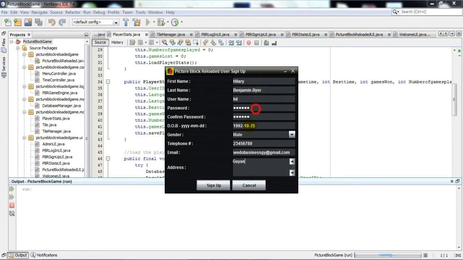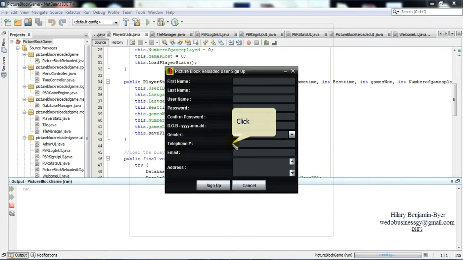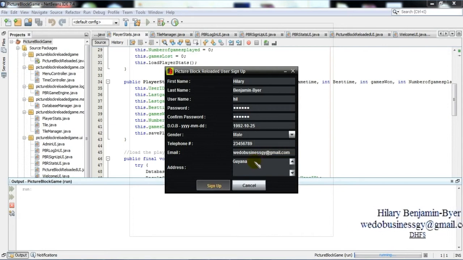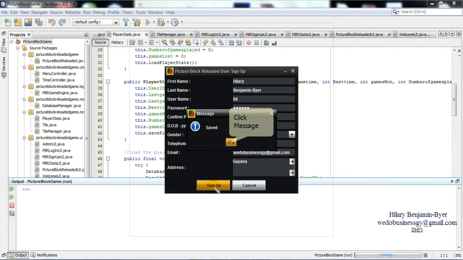Okay, so what I could do here first, I could take out one character from the password, from the confirm password to be precise, and you would see that it would not go through. It would say the password or email field would have some discrepancy because a validator is also built into the email address field. Okay, let me fill this out back first. Okay, let's go again with everything correct. Yes, so it went over to the database.